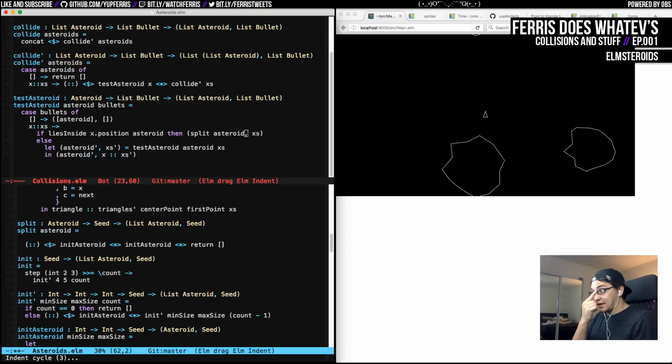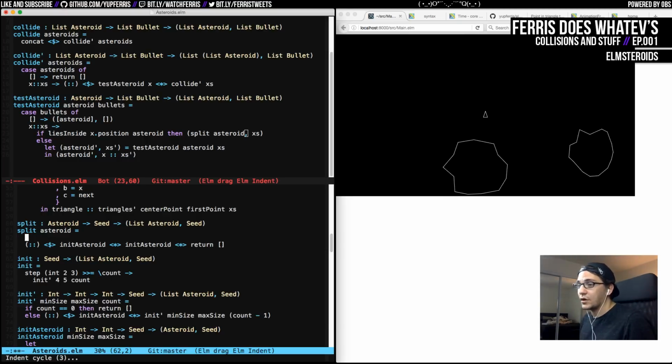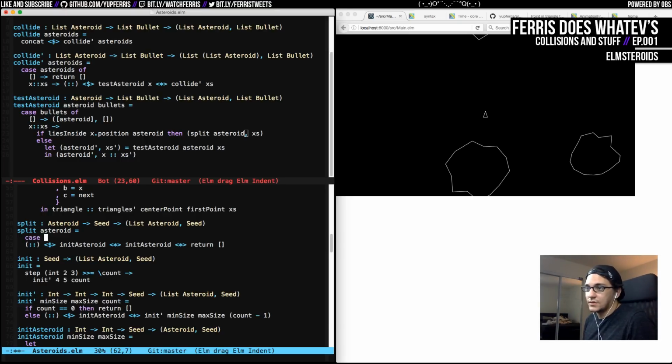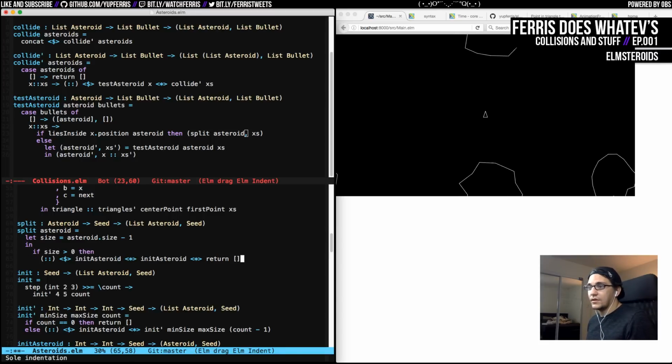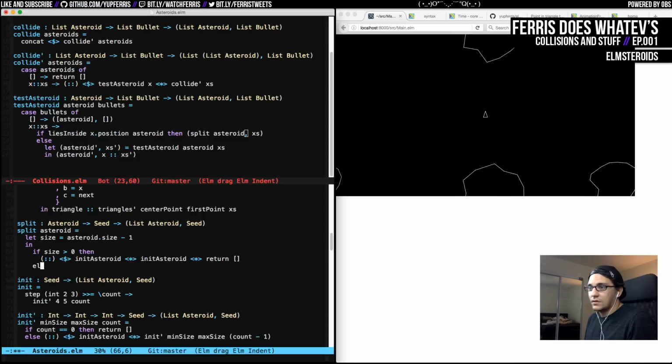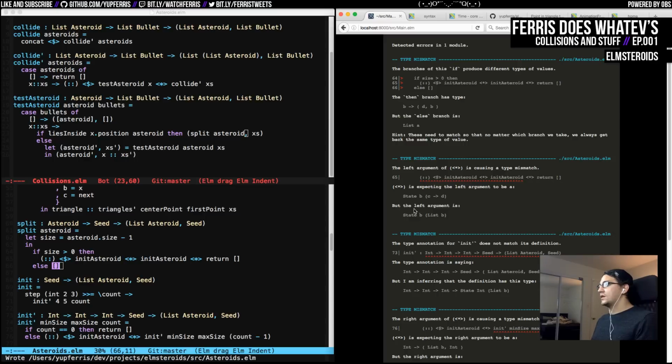Actually, we also have the case where it won't split anymore, so we'll do that as well. Size is size - 1. If size is greater than 0, then we'll create the new asteroids, otherwise the empty list. Right, we need to return that.